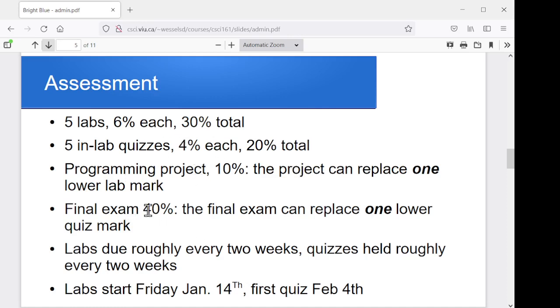Final exam is the other 40%. And again, the final exam can replace one lower quiz mark. So you can get rid of your worst quiz by doing better on the final. Again, the labs are going to be roughly every 2 weeks, and quizzes roughly every 2 weeks. First lab starts this week, Friday the 14th, and the first quiz will be on February the 4th, again, in your lab session.